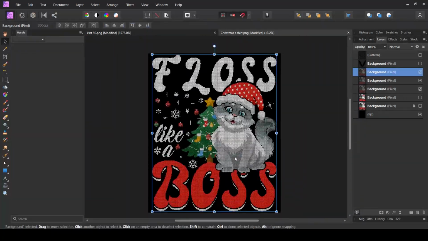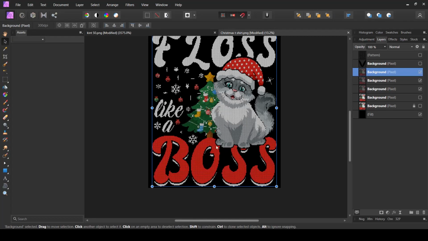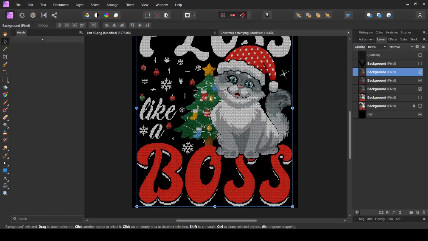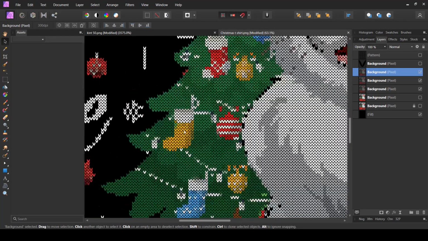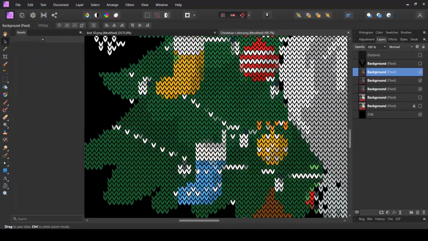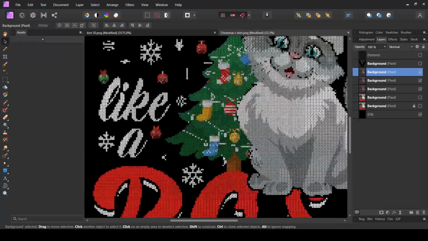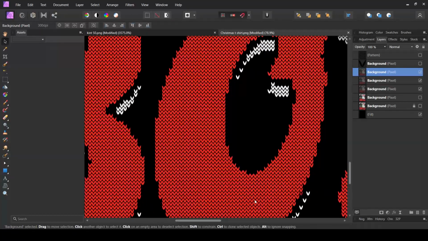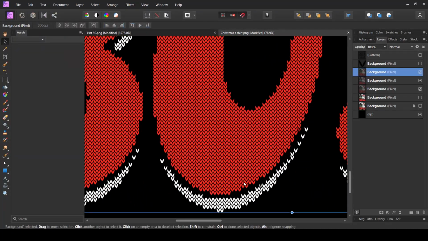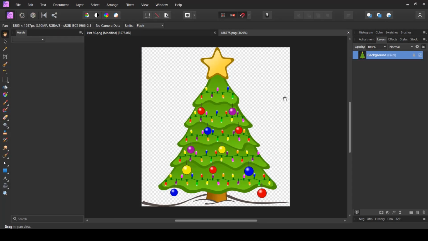So you can see that our graphic was pretty heavy in details and colors, but still we have managed to create a perfect looking ugly Christmas sweater style design. Even the red text and the white outline here is looking good. Let me show you this on another example here.